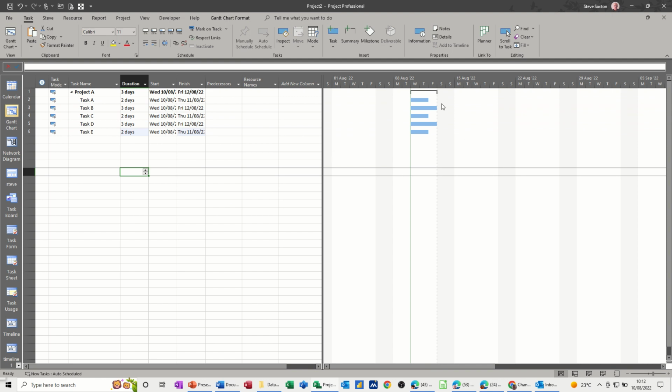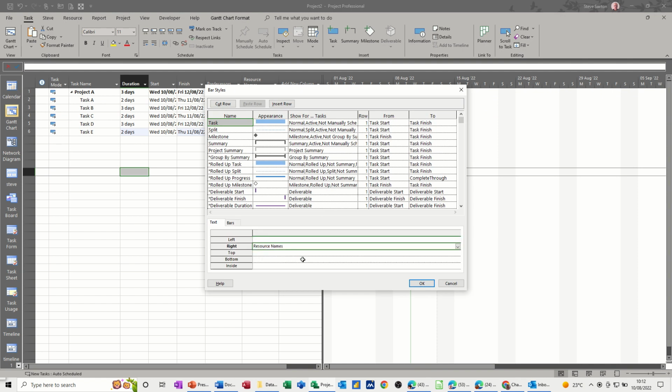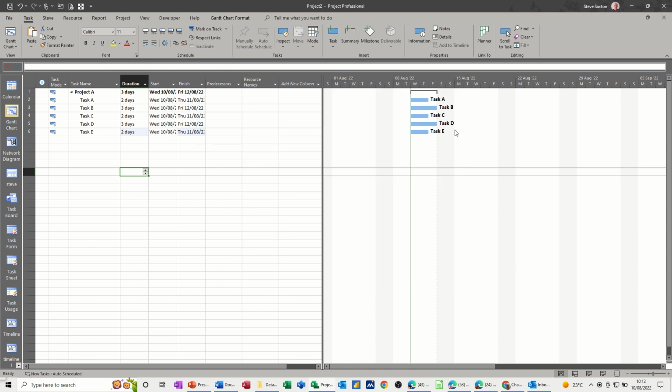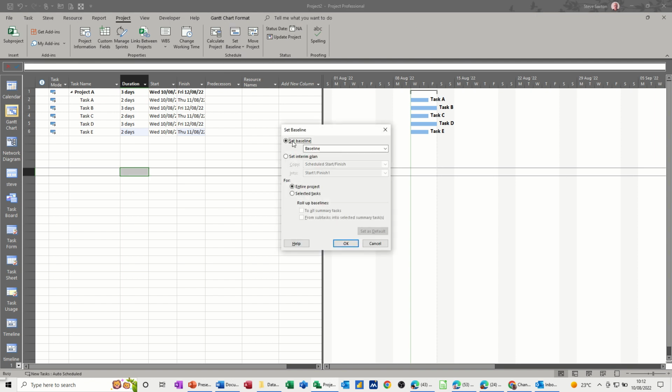That's the project, and I just want to put some names on this Gantt chart. So I'm just double clicking on this white area and going to where it says text and overtyping that with the letter N, which puts the word name in there, which is the task name, and then they appear on the Gantt chart. Now, I've not added any resources, and I want to save this as a baseline. So project, set baseline, set baseline. So baseline has been set when I click OK.